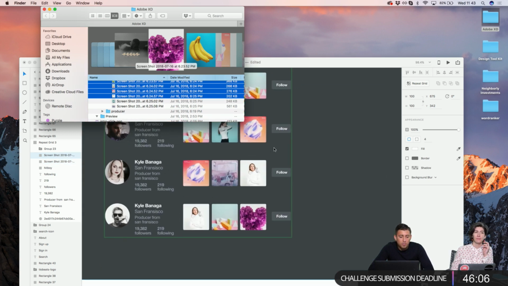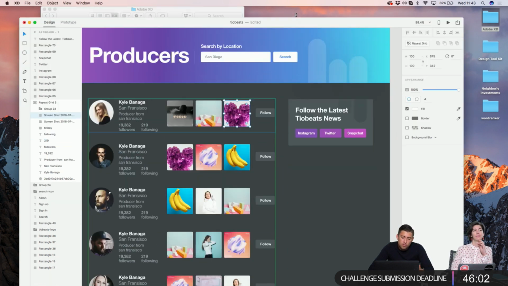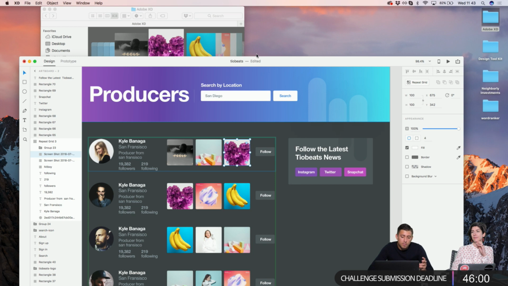So I just switched it up really quick, so we don't have the same cover art. I randomly did it by grabbing the images and throwing them in there. Perfect. Now it looks a little bit more unique with things mixed up.